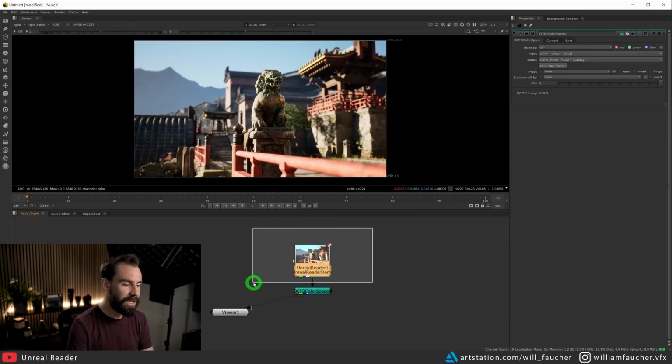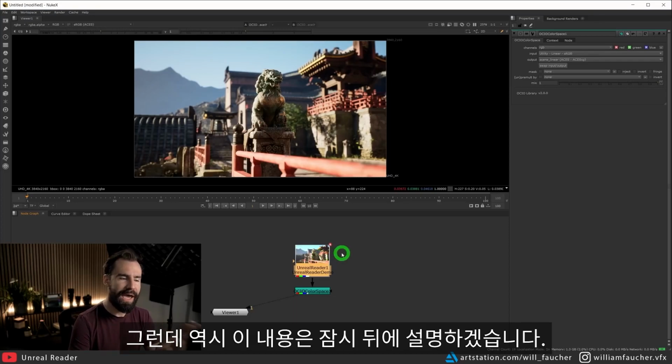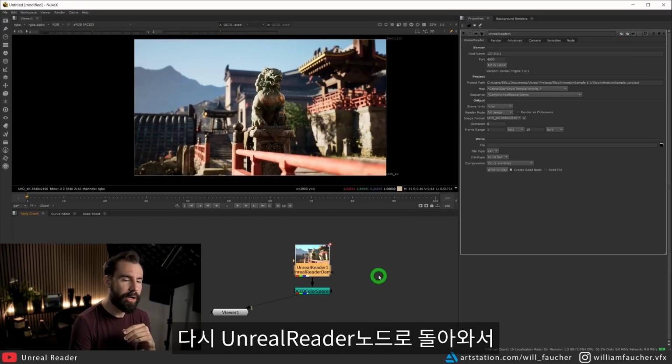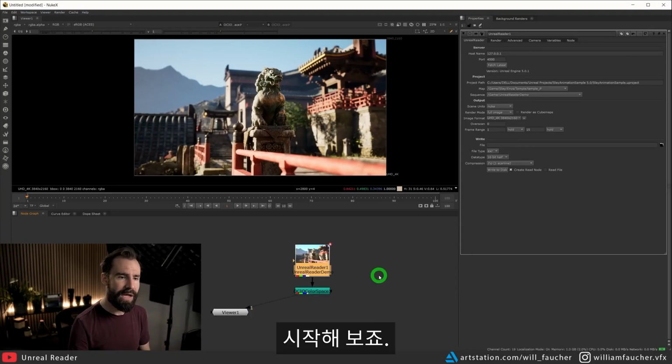If this was a Read node, we could just directly put in the input transforms of the Read node, but again, we're going to get into that a little bit later. So going back to our UnrealReader node, I'm going to go through all of the settings with you, and as we go along, I'm going to show you some of the render settings that I use for my own renders in 95% of cases. So let's do that right now.